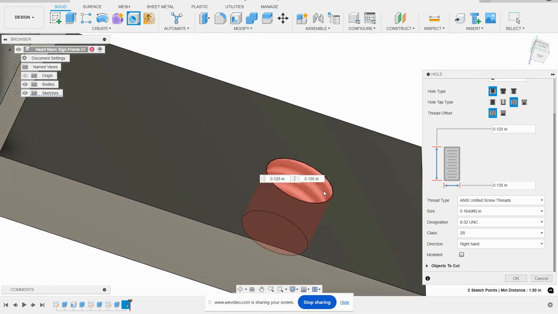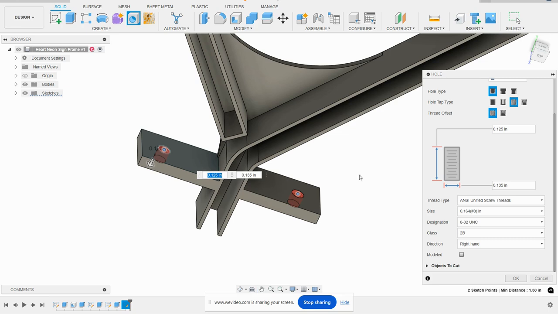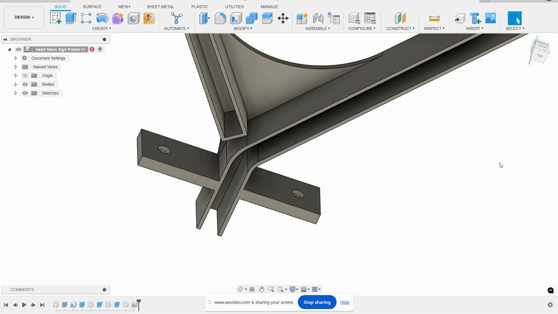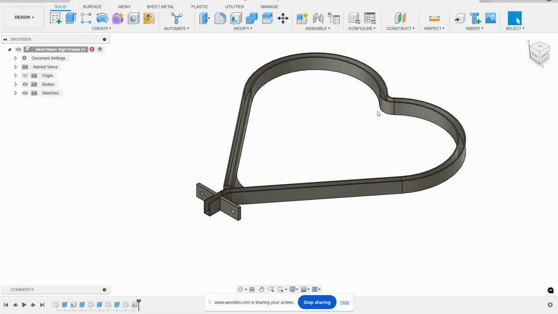I know it looks like there's threads, but we want it to be a smooth wall because we don't want that modeled thread to show up in the actual 3D print. So I'm now going to go ahead and say okay. All right, so there we go. That is how that little frame is going to look for our heart-shaped neon.